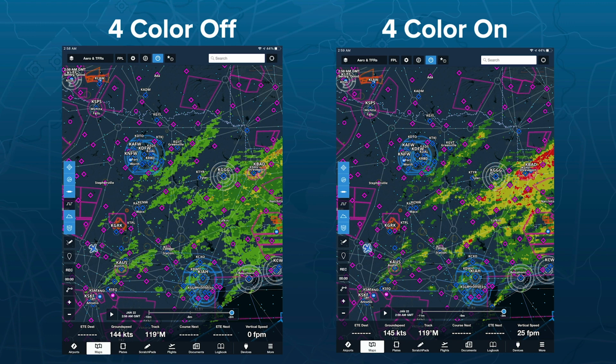One thing to note just in terms of how you enable this feature is you have to have the radar layer turned on, and this feature works both for ADS-B radar as well as internet radar. But once you have that layer enabled, you open the map settings menu there just to the right of the FPL button, the gear-shaped button, and then the four-color radar setting is pretty much at the very bottom of that menu. So if you scroll all the way down, there should be a switch that says four-color radar, and that's where you can toggle it on and off.